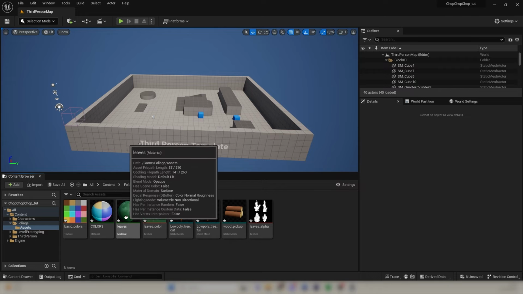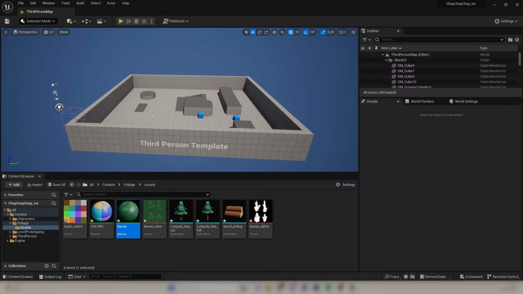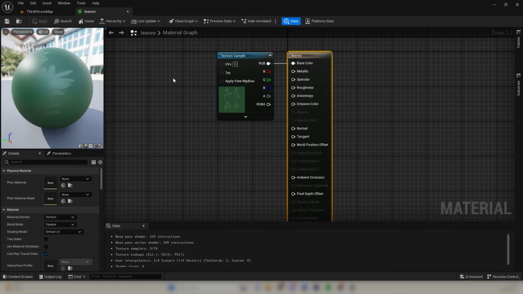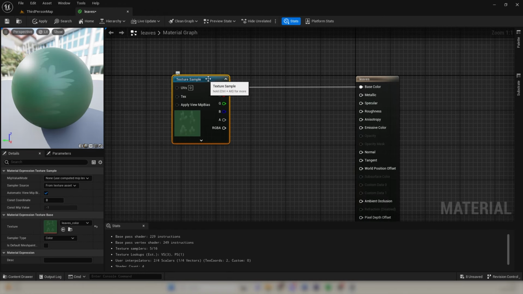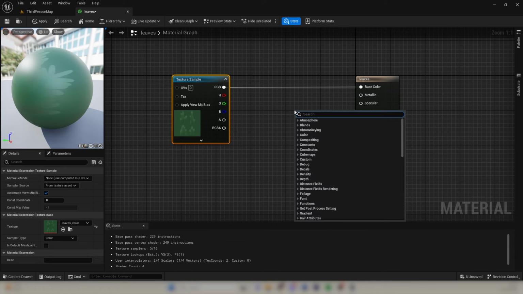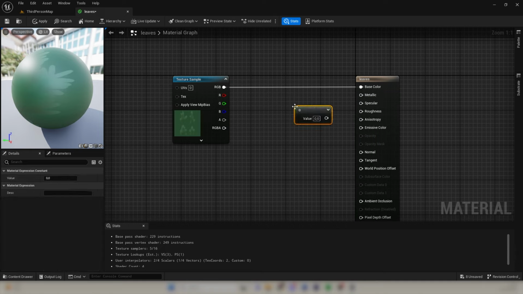And now we're going to change the leaves material. So double click to open the material. And since I'm going for a low poly, flat, dull look, I'm going to change the roughness value. And we can do this by using a constant. And we can add the constant by right-clicking in the node graph and search for constants. But we can also hold down 1 on the keyboard and left-click in the material graph to add a quick constant node. Now I'm going to change the value from 0 to 1 and connect it into the roughness.